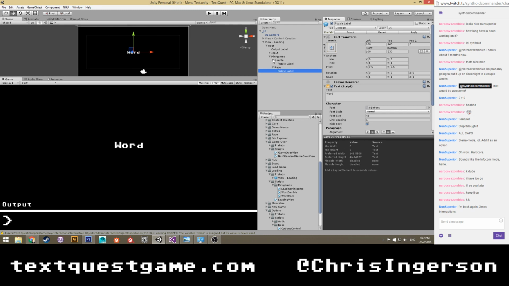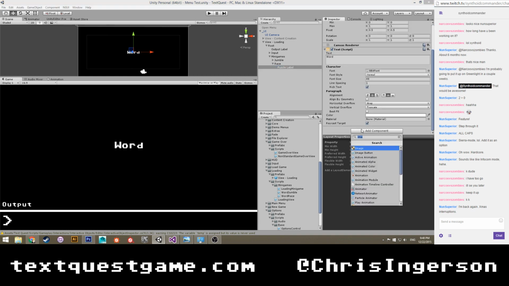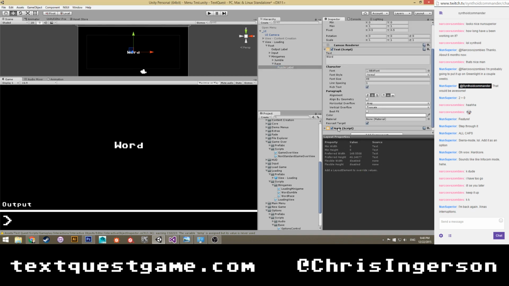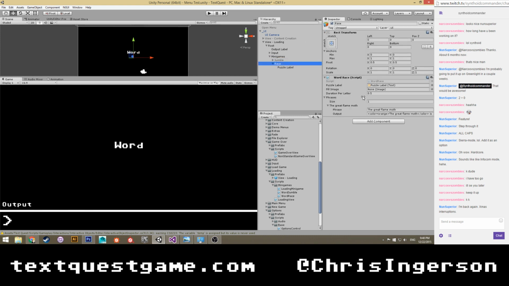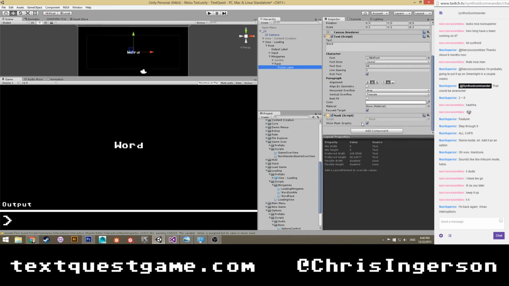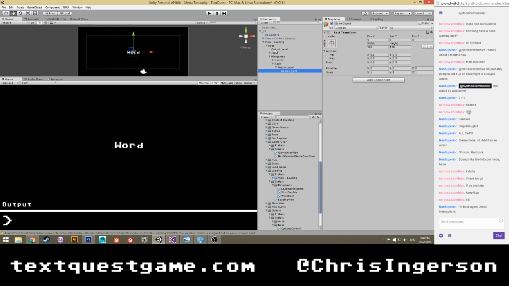And the reason I'm doing that is because some of the labels will have to have special stuff. Like this, the race puzzle label is going to need to serve as a progress bar too, basically. So we're going to add, this is going to be fun, a mask. It's fine. Then we'll turn this off. That puzzle label.